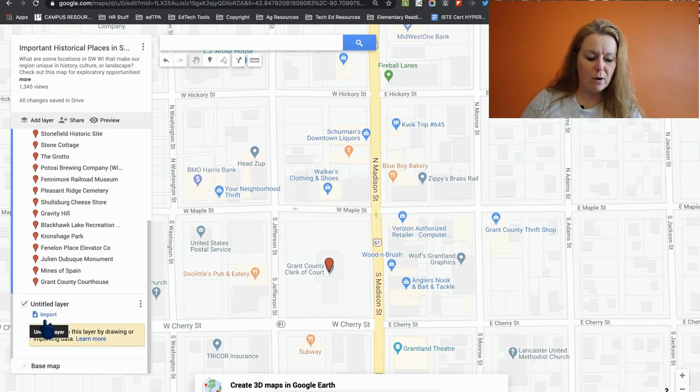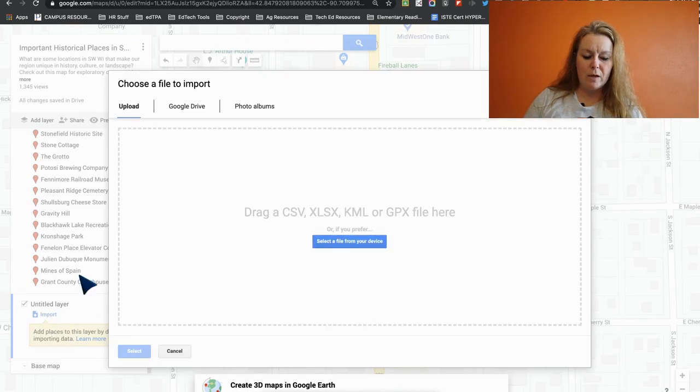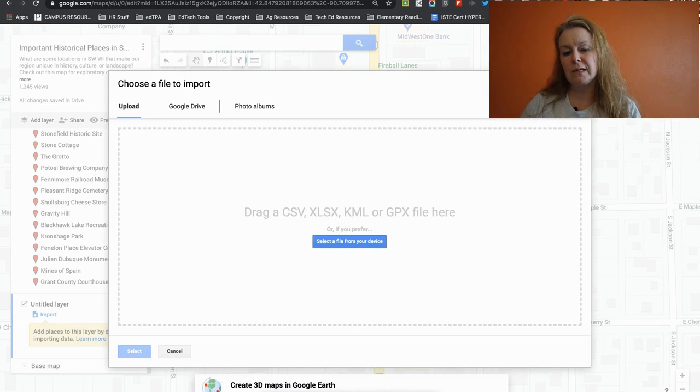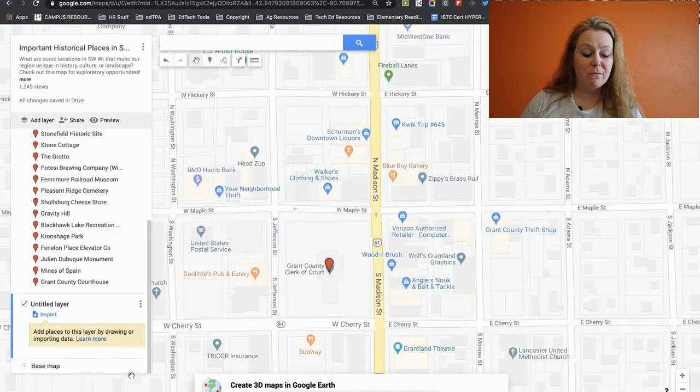Now I can even import layers. I collected spreadsheet data on where my students were from, city and state, and then imported that and built an automatic layer of data on where my students were from. Very, very neat. I could also just manually add another layer to this.